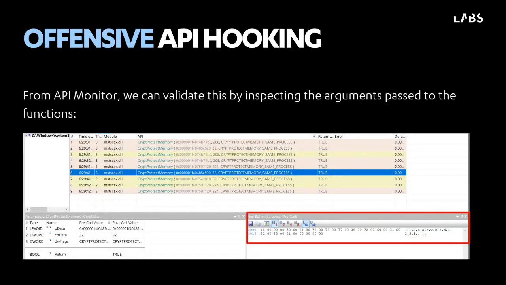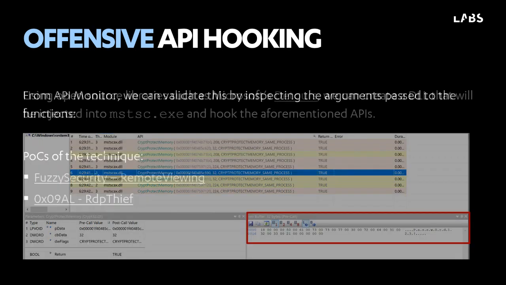You can use, as an example of a tool you can use here, API Monitor to achieve this. In the blog, the lab guide that covers this, we'll do it both with API Monitor, and there's also, again, a script from Fuzzy Security that uses Frida to achieve the same thing. So you can see here this CryptProtectMemory, and on the right-hand side in the red square, you can see Riccardo's terrible password that he's using to authenticate with a remote host.